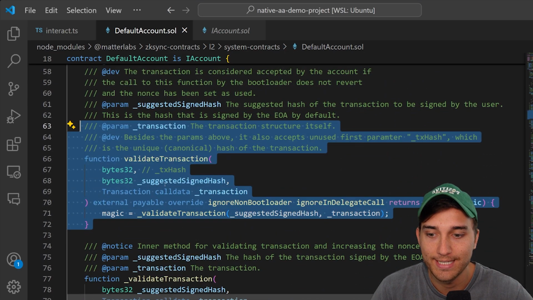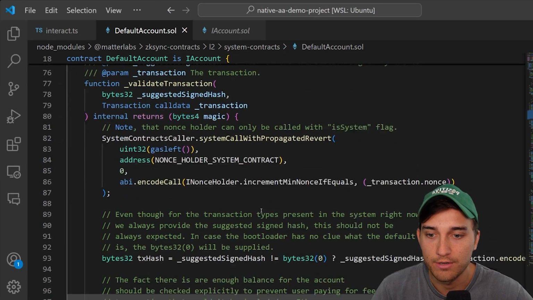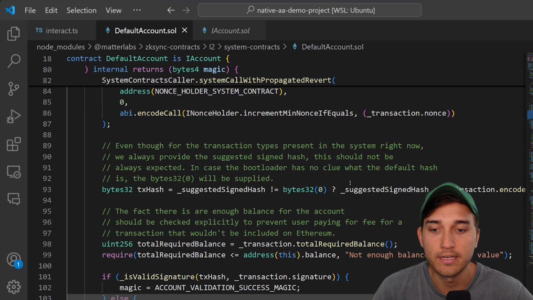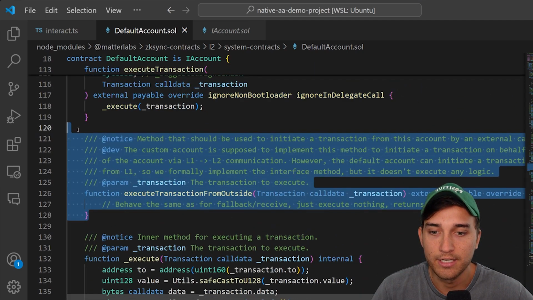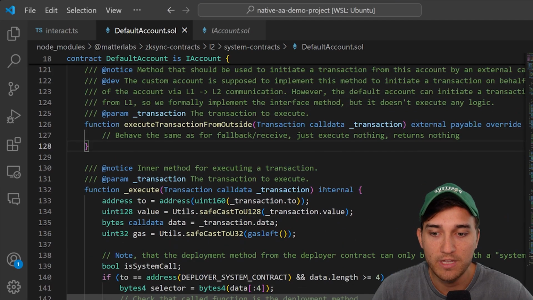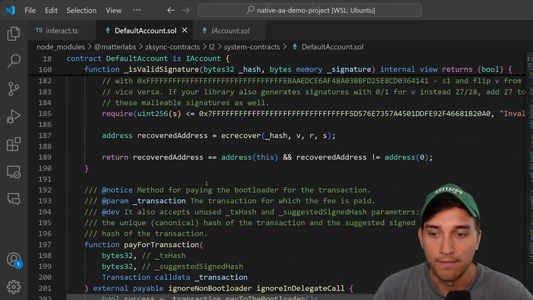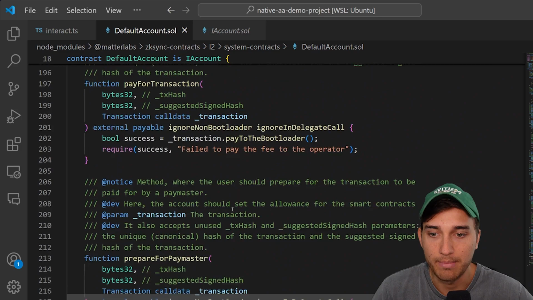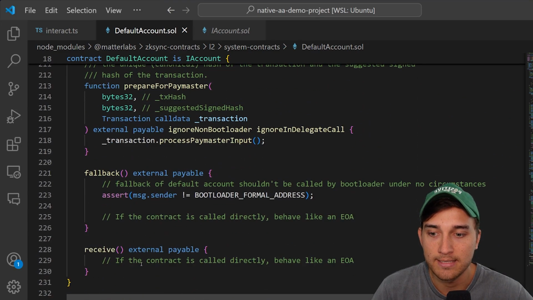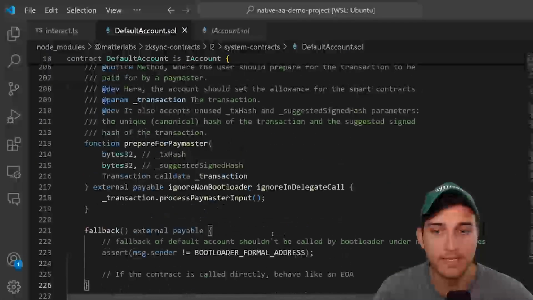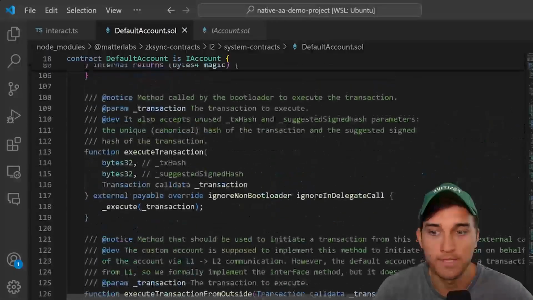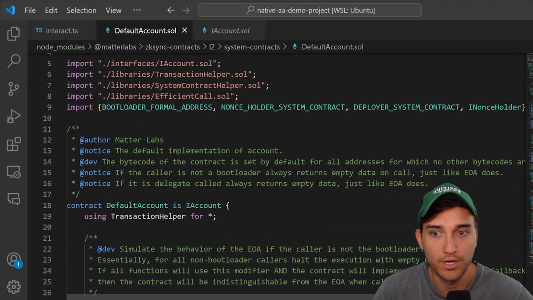So it has a validate transaction, it has some internal functions to actually perform the signature checking and things like this before running execute transaction. Execute transaction from outside is actually empty. And then if we scroll down, we have a couple of other functions like pay for transaction and prepare for paymaster, as well as fallback and receive, which we're also going to implement in our contract as well. So this is a good reference of what the purpose of each of these functions is.